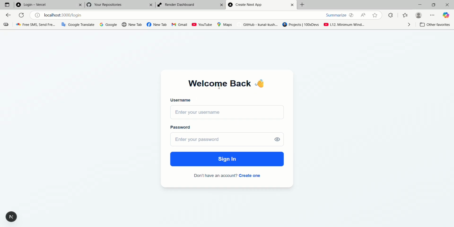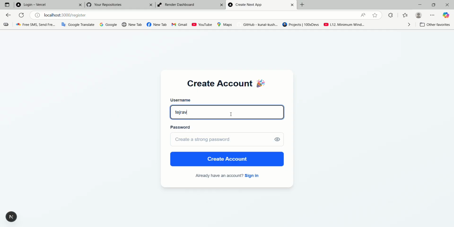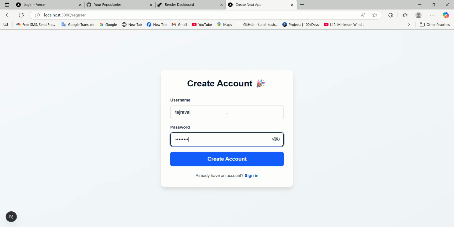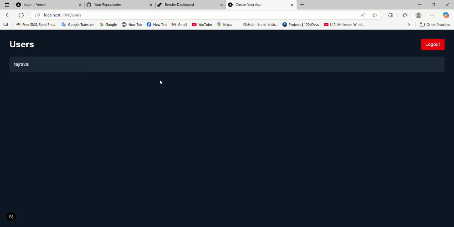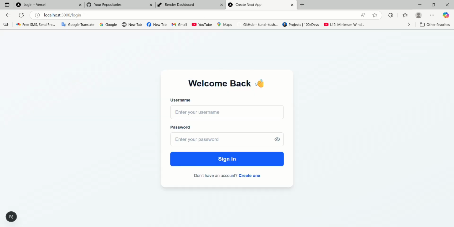So you can see here is the login page. User can create the account and it will just display the logged in users here. So yeah, it is pretty simple, it's like a demo project. We will deploy this project.